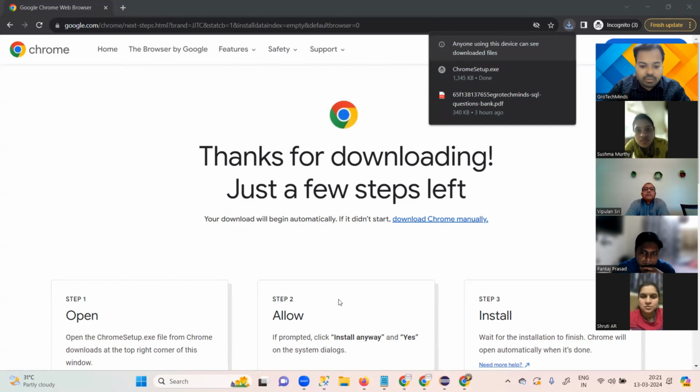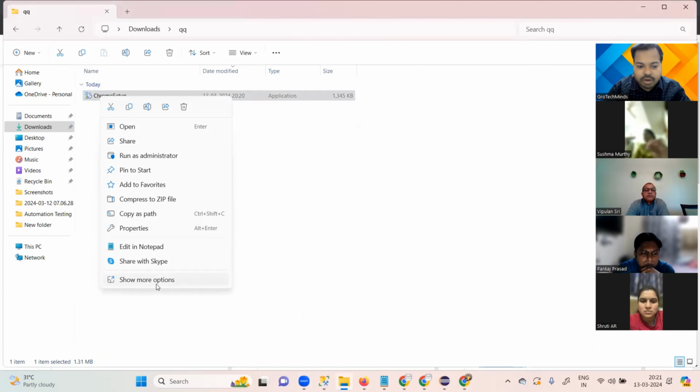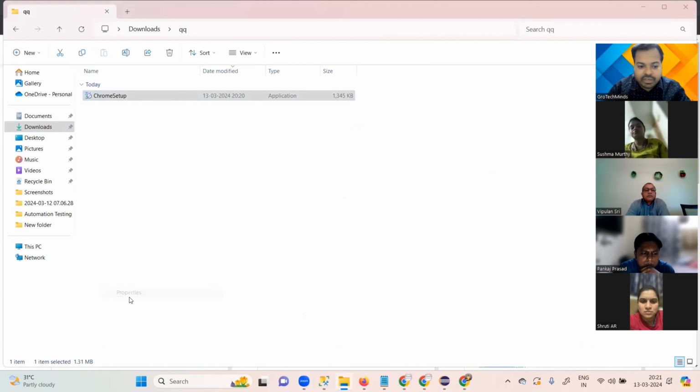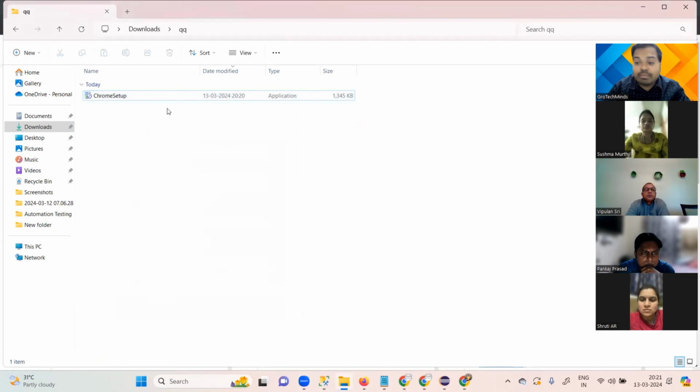Let me show you something. I just downloaded this chromedriver file. Let me show you its properties. The properties will tell you that I'm an exe type. Exe means executable file, right? Such kinds of files are called builds. In order to make this an application, what do you have to do? You have to install it, right?